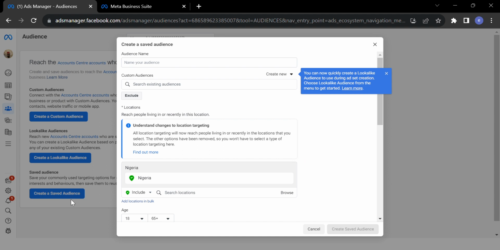So create saved audience is what you probably use most of the time. The other custom audience is only possible when you have conversion tracking pixels. Tracking pixels are codes that you put on your website, so that Facebook can track people who come to your website through Facebook, right? So it can track people who visit your website from an ad you are running. That is essentially what the custom audience is about, right?